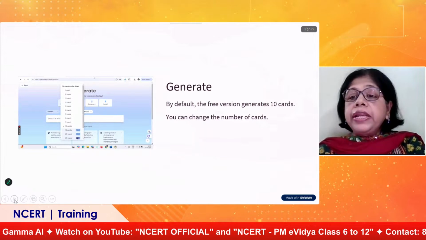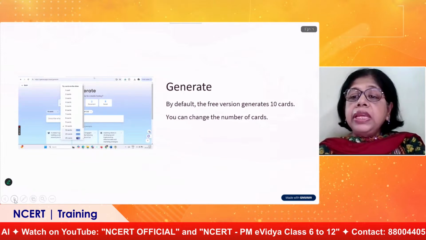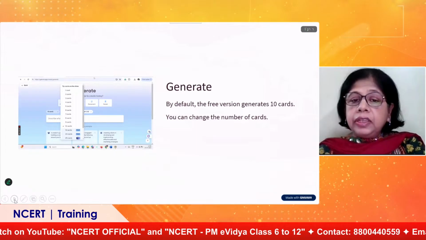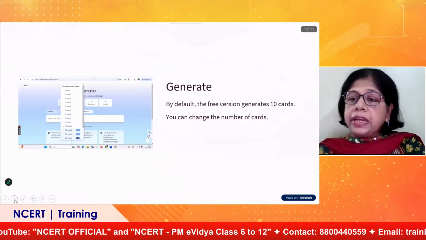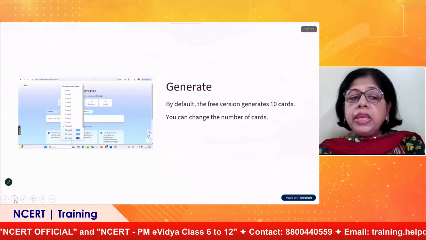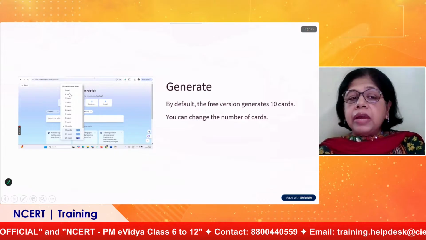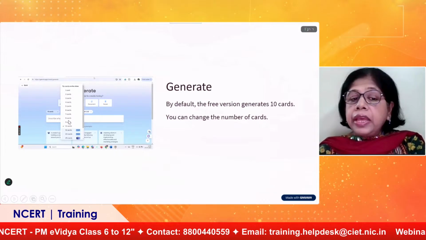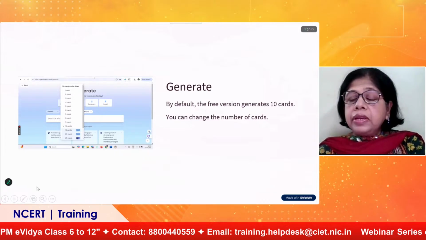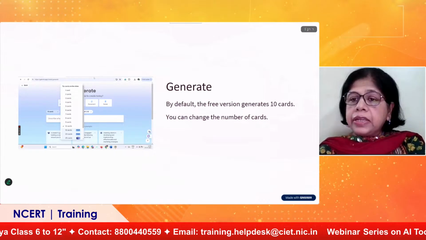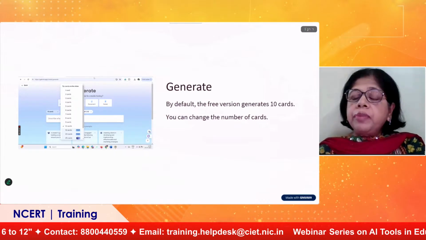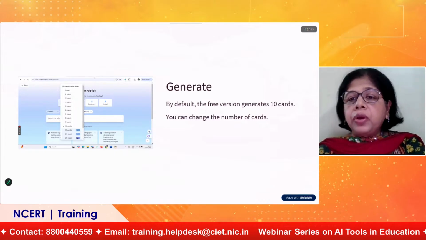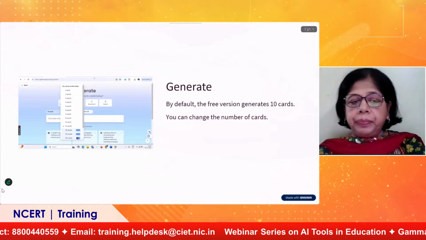Now by default it generates, here we call each slide a card. By default it generates 10 cards. We can change this number, we can say to generate 8 cards and so on. In the free version, it generates 10 cards. And if you have more information, you can add a card by yourself and add the content.